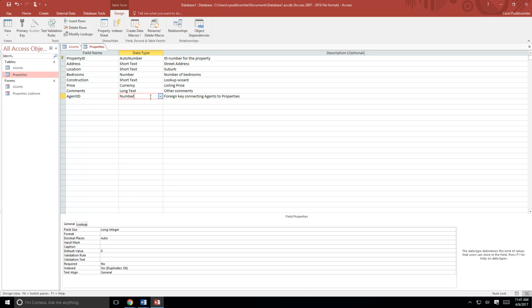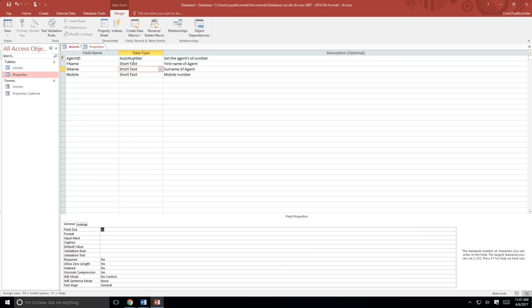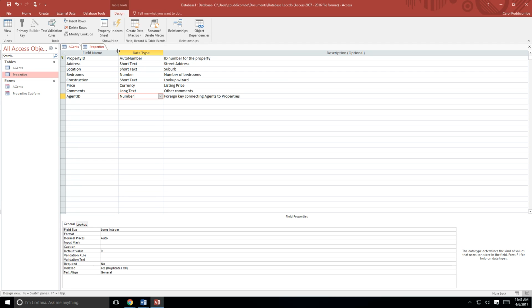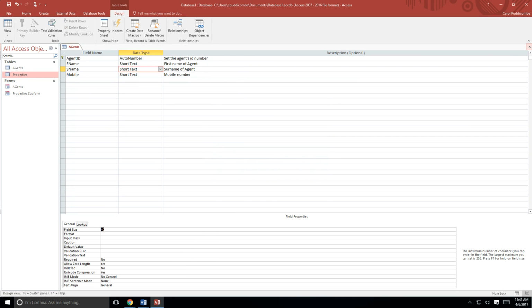Okay, currency, long text, and agent ID, remember, is the foreign key connecting agents to property. And it must be number because my agent ID in my agents table here is auto number, which is still number. You can only have one auto number. So here it's number, and up there is the auto number. And then once we do that, we save it, close them, save them.